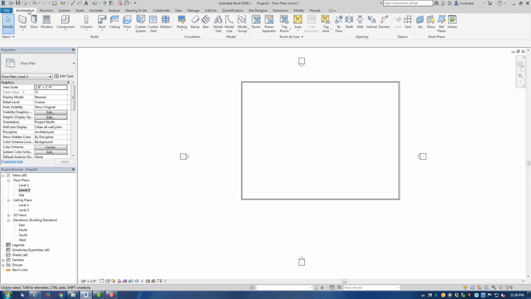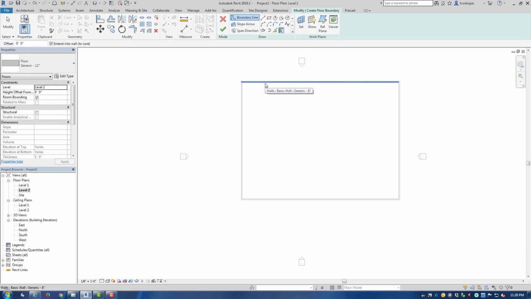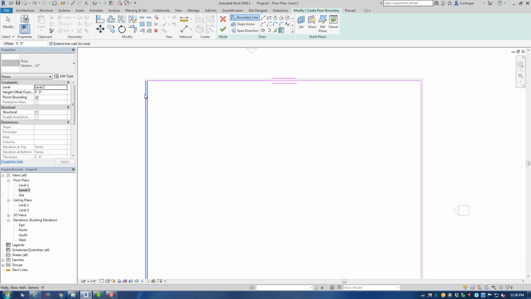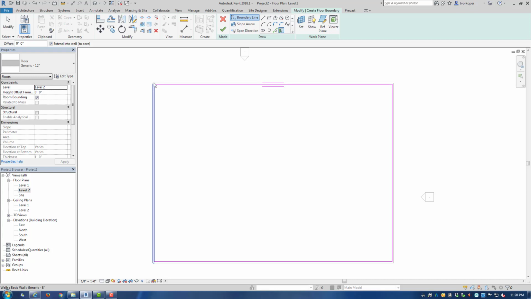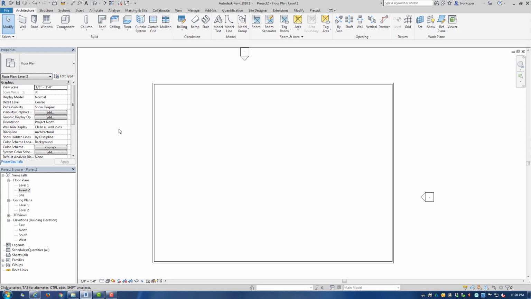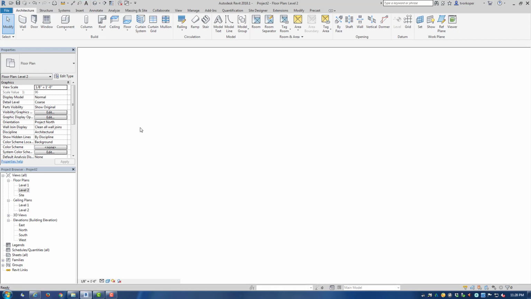Again, we'll go to our Architecture tab, Build Panel, and we'll select Floor. We'll hover over one wall, press Tab, and then left click. Unlike the first floor, we'll keep this boundary on the inside part of all the walls. This way we won't see the lines of the floor come through the walls when we're looking at it in elevation or 3D view. Again, we'll hit the green arrow. We'll say no to this for now. And now we've created a second floor.